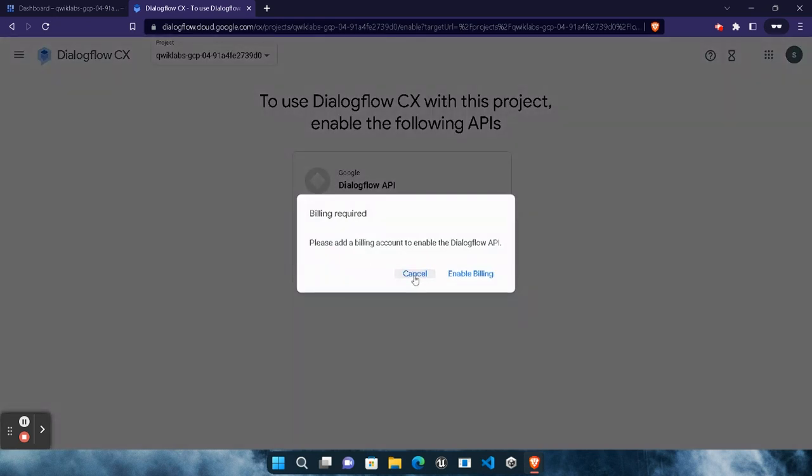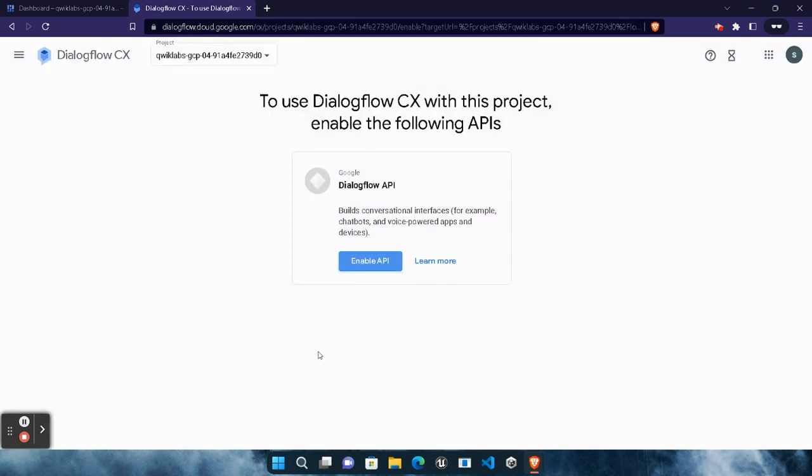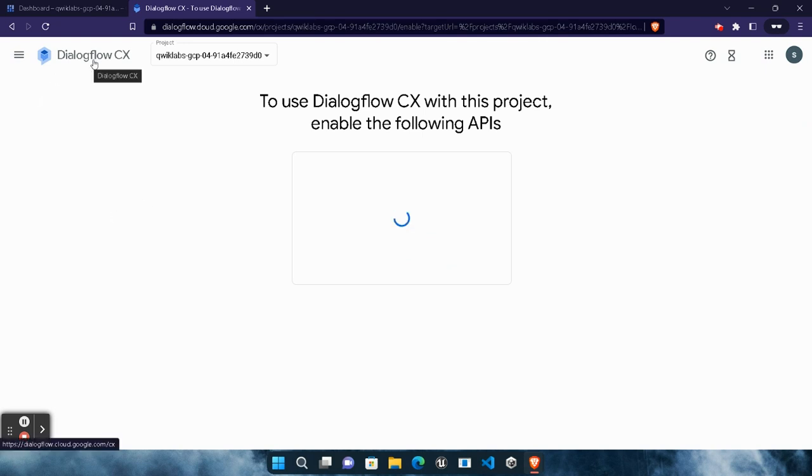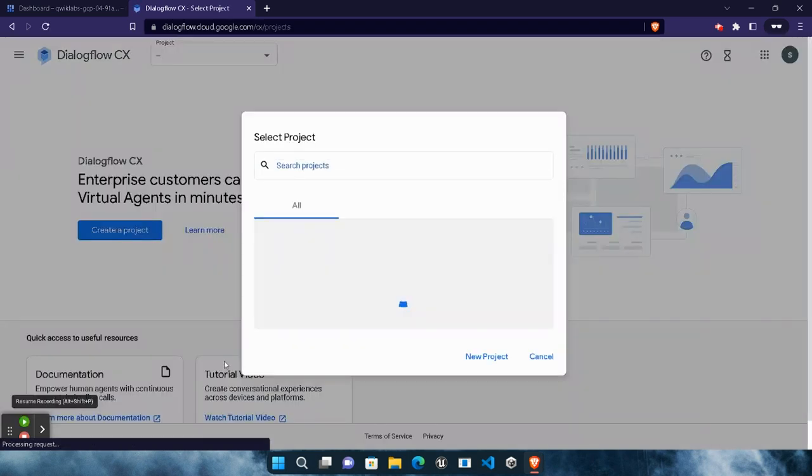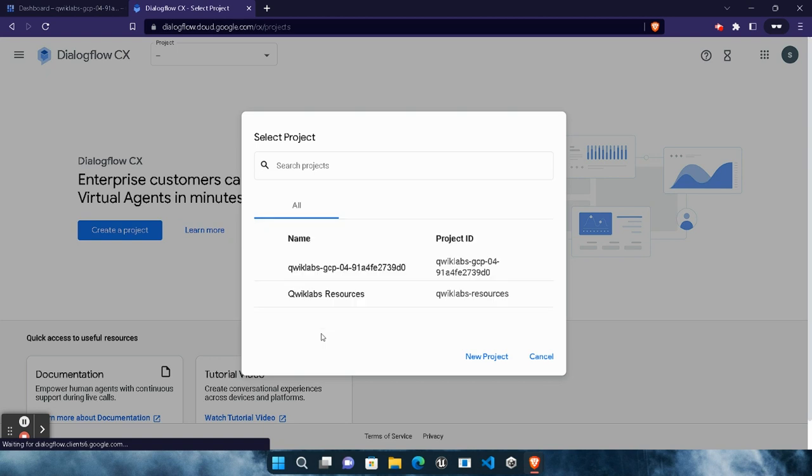Click on the Enable API button. Click on Cancel. Again, click on the Enable API button. Wait for it to load. Now click on the Dialogflow CX button. जैसे ये कर्सर रोल होना बंद हो जाए तो हम Dialogflow CX बटन पे क्लिक करेंगे. And we will again be redirected to the previous page. जैसा पहले हमने किया था, हमें अपनी प्रोजेक्ट आईडी फिर से सिलेक्ट करनी होगी. So select your project ID once again.